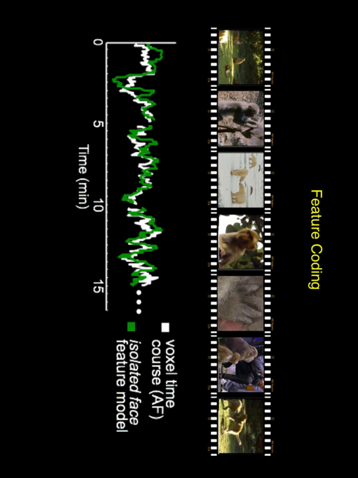In this case, I'm showing you the results from one voxel in one of the more anterior face patches in the monkey, an area that responds very well to faces when you do faces versus objects in a block design. And what you see is the time course of this voxel in white very well matches the time course of the face variable that we had, suggesting that this voxel is probably responding to changes in the faces throughout the scene.